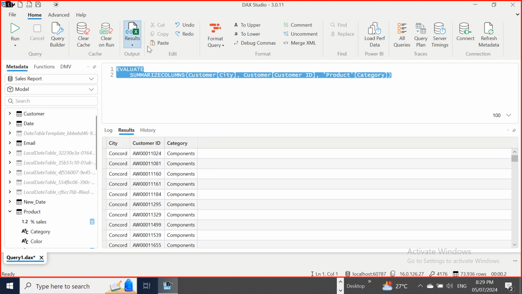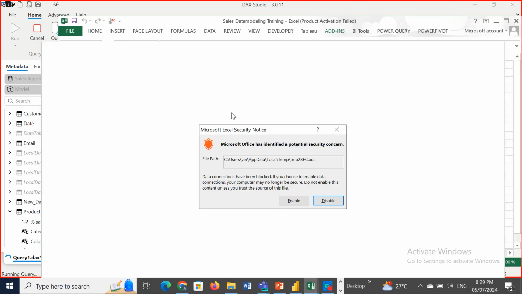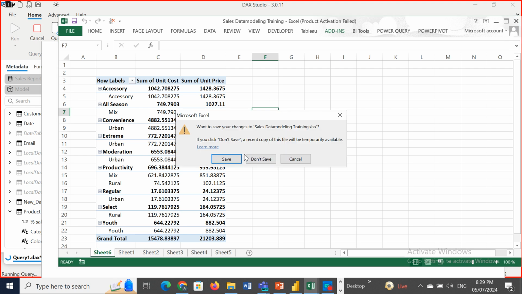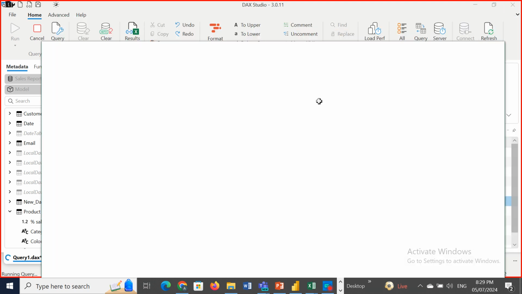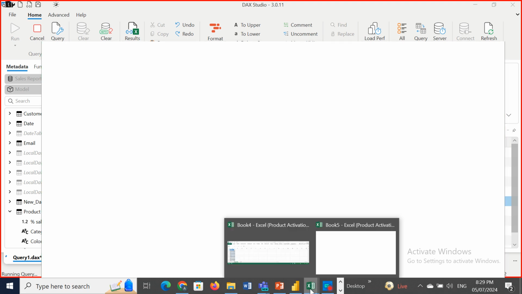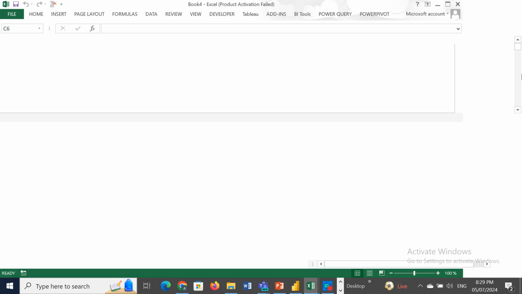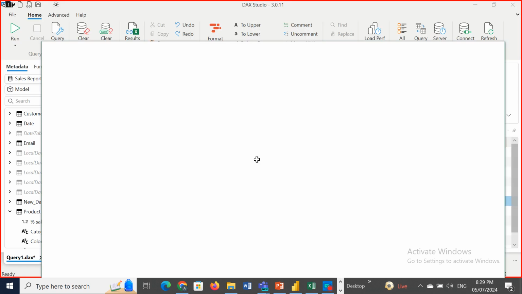Now I've clicked on link sheet here. You can see link sheet is active here. And I decide to run this query. Whenever I run this query, it will bring up an Excel spreadsheet and the query will appear on that particular Excel spreadsheet. So that's where you will see your output.